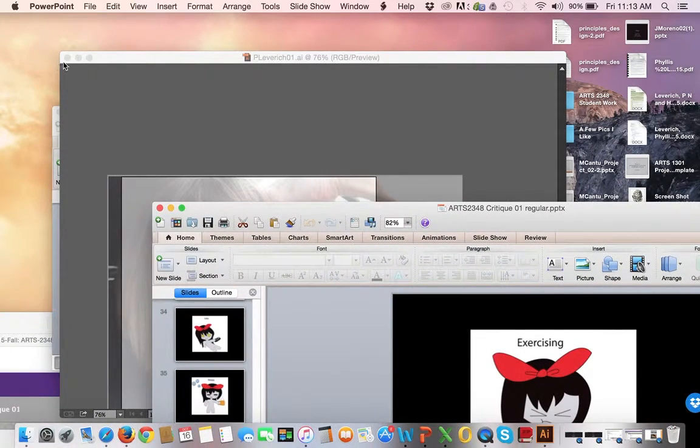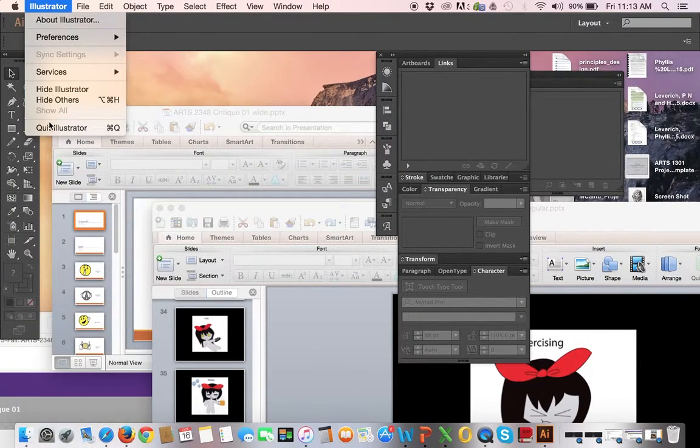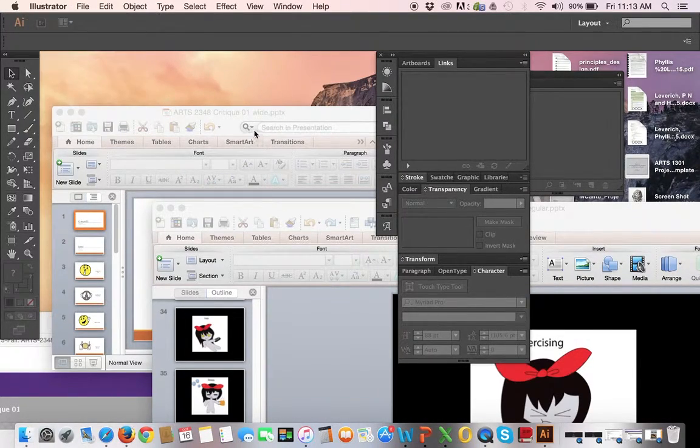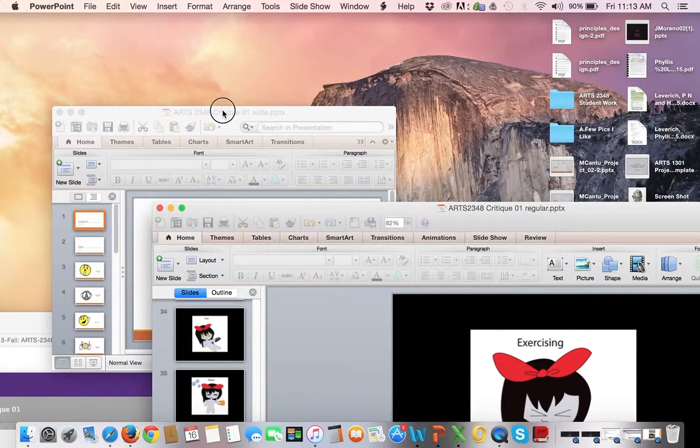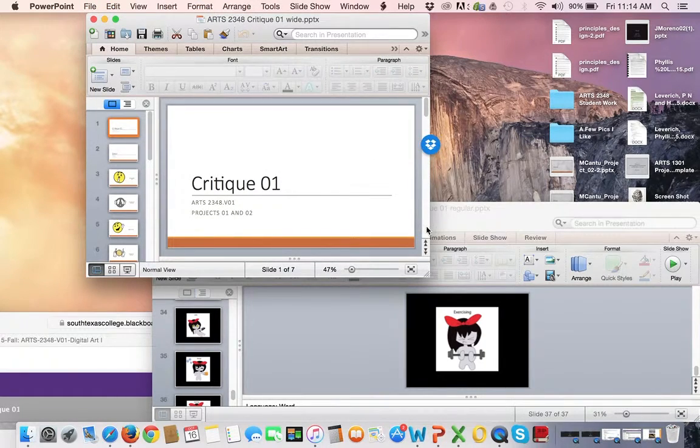Okay, now I've got one more. Let me just close out Illustrator here. For some reason, this one had a different format, and it's wider, and I couldn't figure out how to fix it. But when I tried to combine it with the other slides.